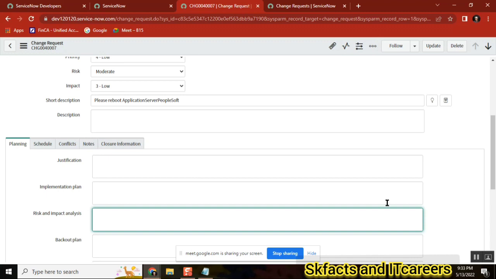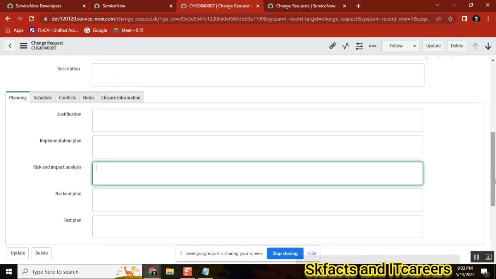Okay, and then last, the backup plan. Let's say you implemented this thing, something happened, people started reporting issues. Then how do you remediate? Okay, if it is an update set, how do you set it back? You moved an update set to production and it is not working because of that change. How do you revert back?